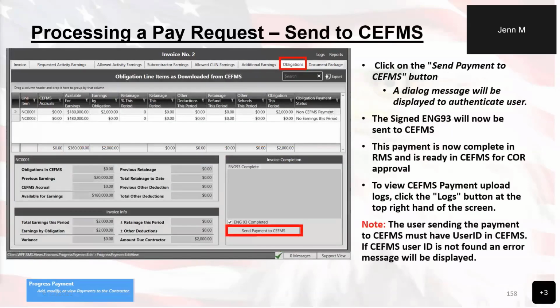Now that we have everything done in the government and the contractor package, when we've clicked back to the Obligations tab, everything is signed, everything is saved, everything is correct, we can finally click on that magic button, send to payment to CFOs. It'll send you a prompt to authenticate that you are the actual individual pressing the button. If you want to find out any more information about how it pertains to payments being uploaded to CFOs, just select the logs button up here in the top right. That will show the process, the status of where everything is going digitally.